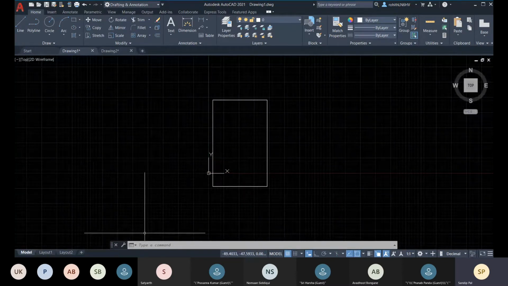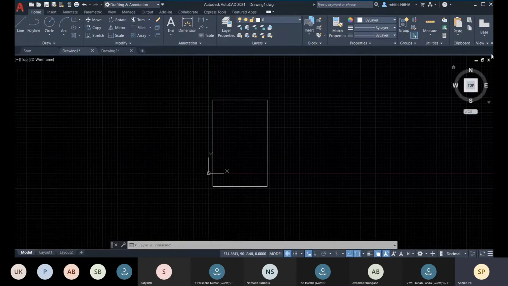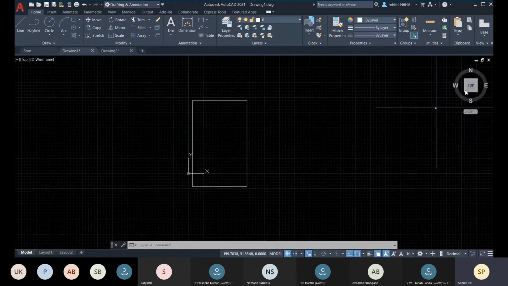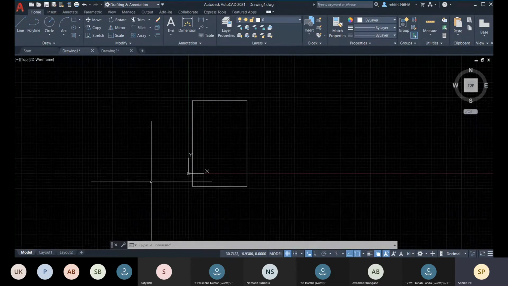Okay. Now see that this is the view cube. From this view cube, you can change the view as well, right? And it's showing you the direction, all the angle direction, east, north, and west and south. So these are the default angle direction, and right now it is showing you that WCS.